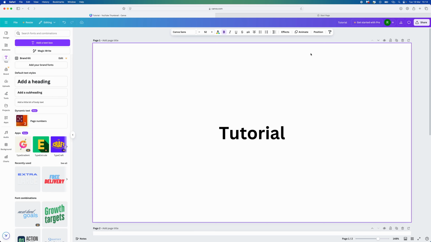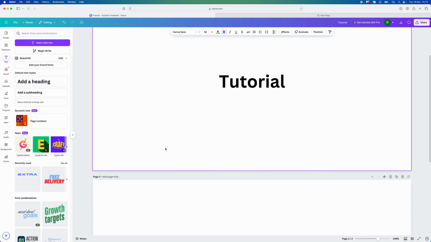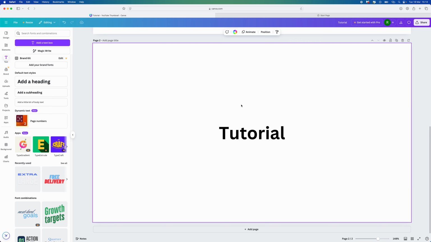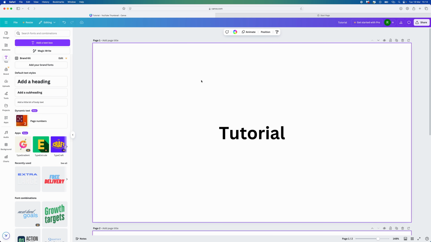In this video, I will show you step by step how you can create and download a PDF file on Canva. So for a project to qualify as a PDF on Canva, you need to have at least 2 pages. So once you've got multiple pages on your project right here, as you can see, I've got page 1 and I've also got page 2.